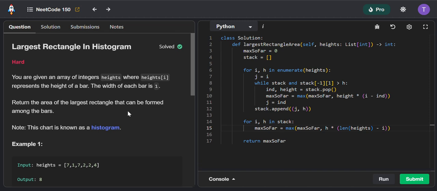So this is problem 27 of Leetcode. It is a hard one. It is the largest rectangle in histogram.